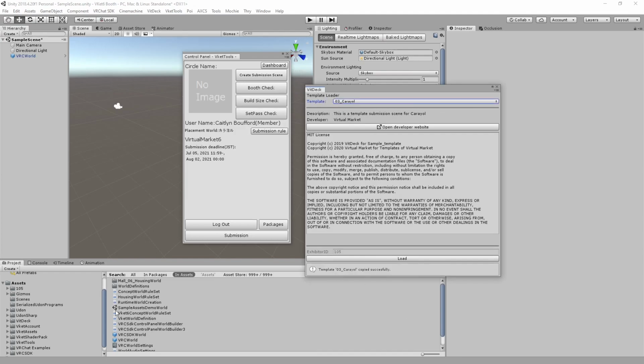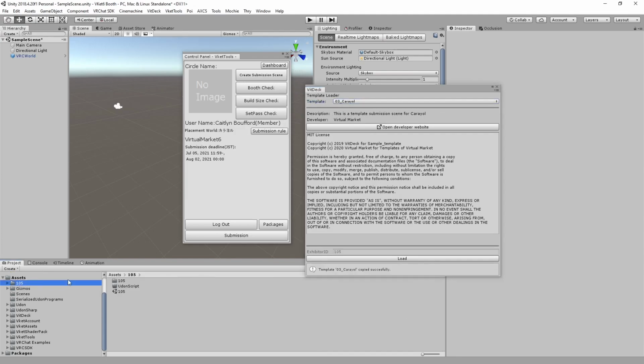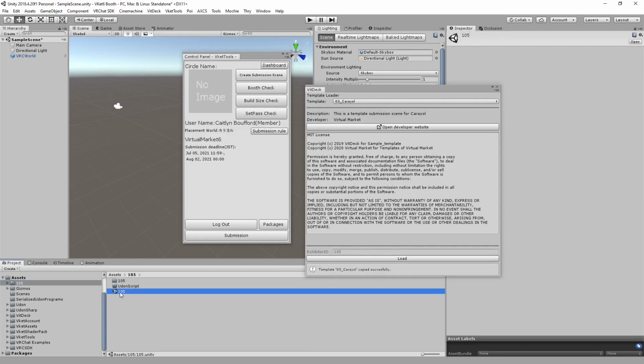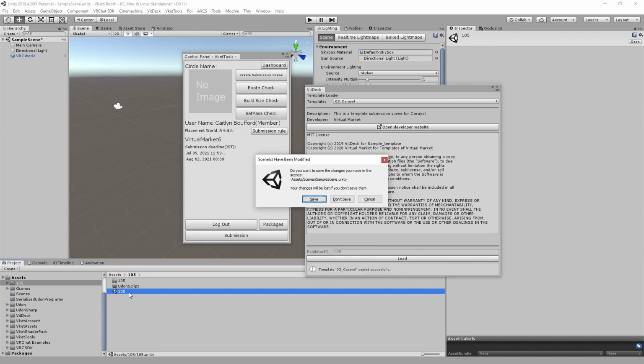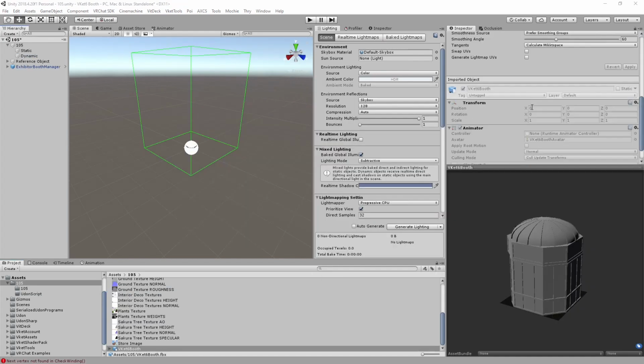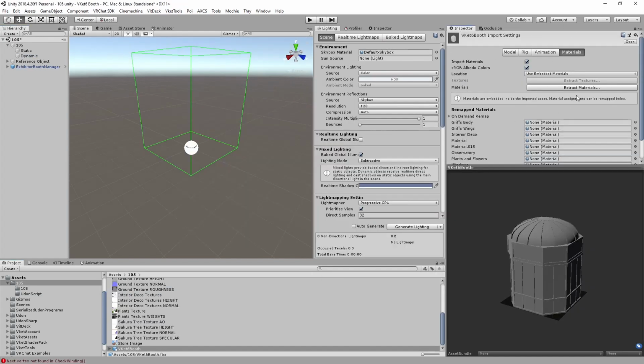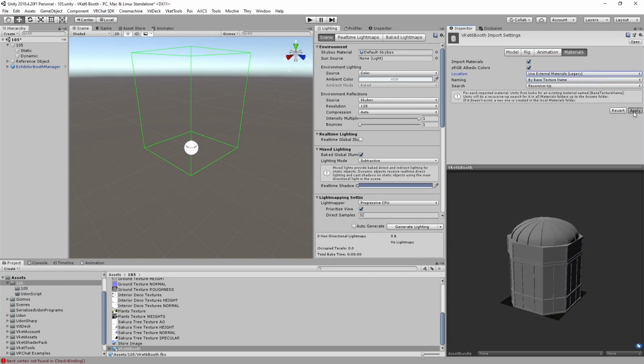Once the template has been created for the world scene, go ahead and open up your exhibitor ID and open up the scene. So you're going to want to go in and look at your model. There's a few things you can set up over here. Mainly, you want to go to materials and use external materials. That way, everything is expanded. So we'll create a material setup and import those assets.